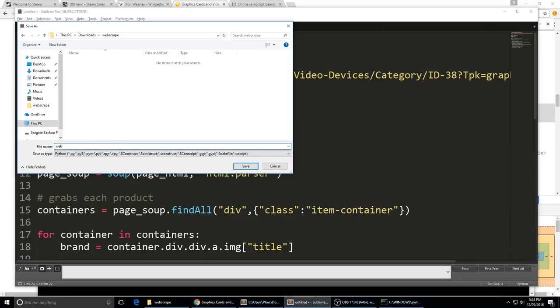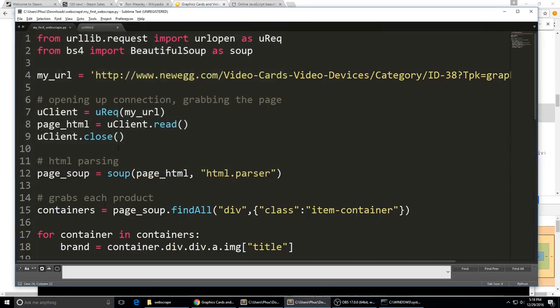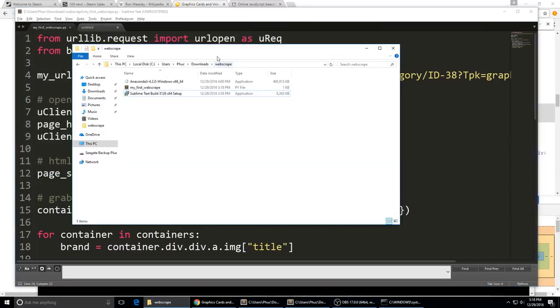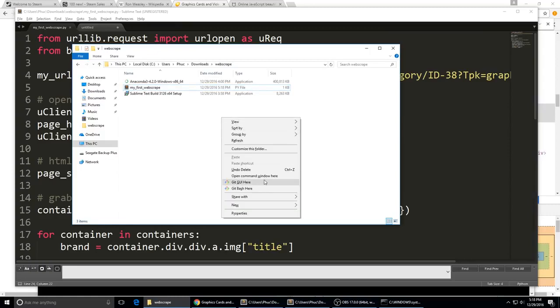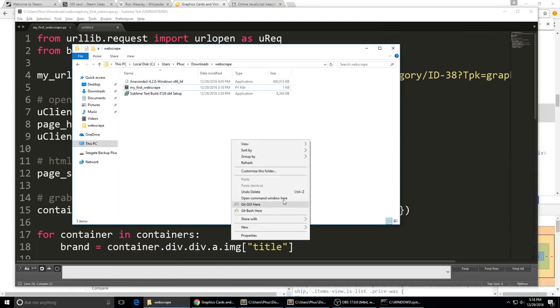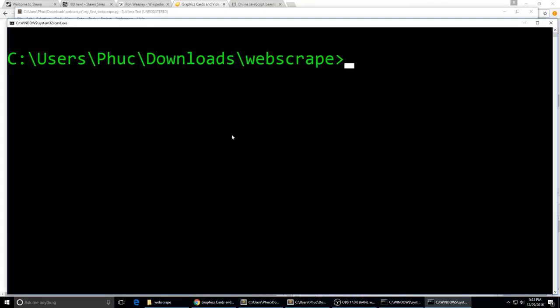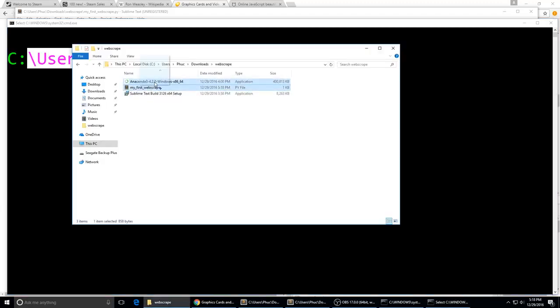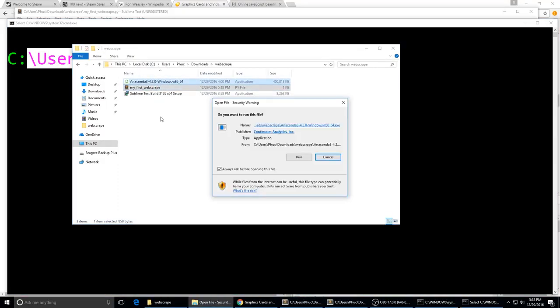I want to call this my_first_web_scrape.py. Okay. So if I open this, there should be a file here. If I right click and open up another console, so notice I have a console before, but this one's running Python. I want to open up this one now. So notice that I'm inside of this file path now. This file path already contains this script in it.